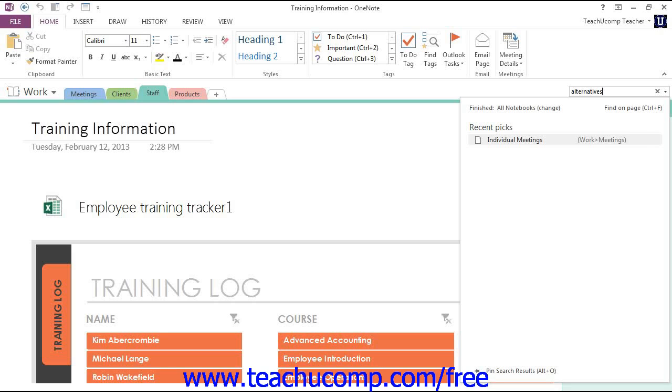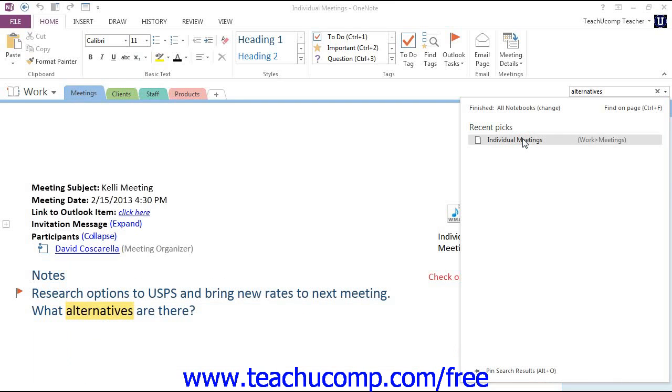OneNote will narrow down the list of available locations that match your search criteria, including recent picks that we see here at the top, which are just recent pages that you've viewed, as well as instances where either the title or body of the page contain the word or words you entered. You can then click on one of the listed pages, and OneNote will take you directly to that page and even highlight the text on the page that matches your search criteria. There it is right down here.